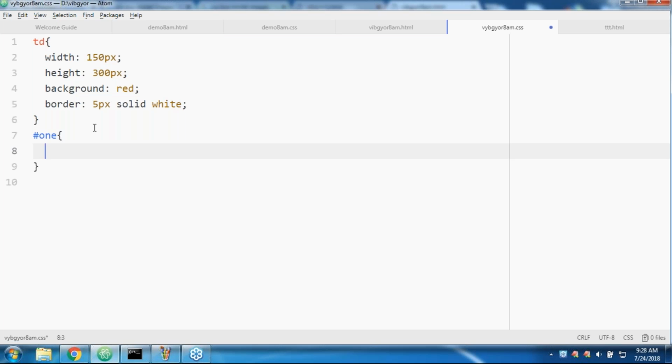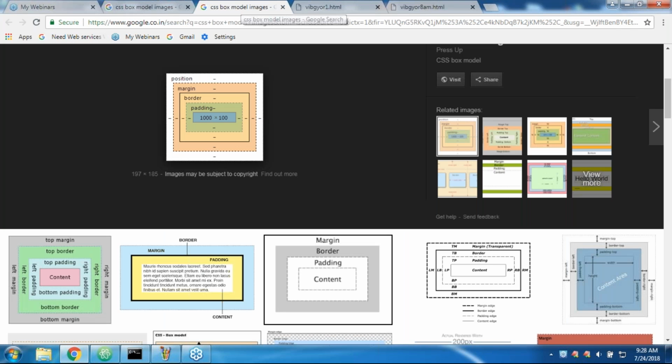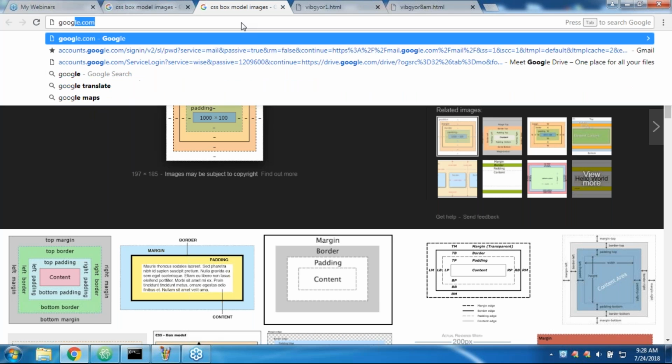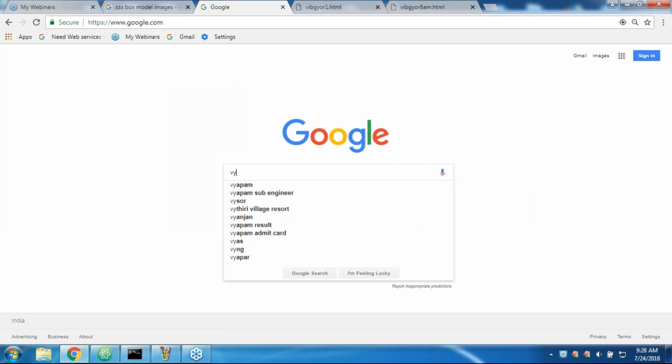Okay, sir. Background. Which color we have to take? Sir, VIBGYOR. V means what? Violet, right? V means violet, I means indigo, blue, green, yellow, orange, red. Sir, VIBGYOR means V is violet, indigo, like that. Now here, what I want to do is let me open Google. In Google, you can see VIBGYOR, okay?